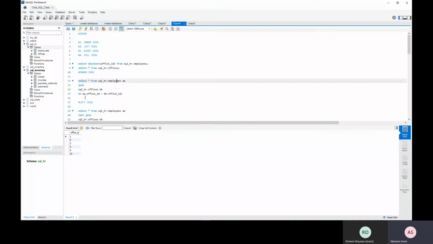So I'm telling it that the office ID I'm talking about here is the one in the employees table. I just gave it an alias so it will save me the stress of typing the whole thing. I gave it AA, so I can say AA.office ID equals BB.office ID, the office ID in the offices table. You get that logic?